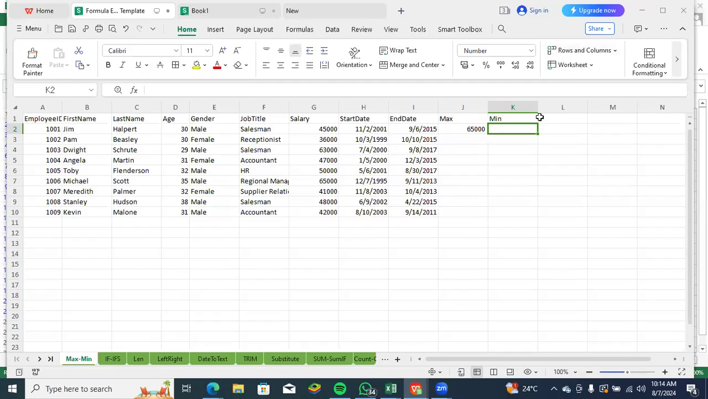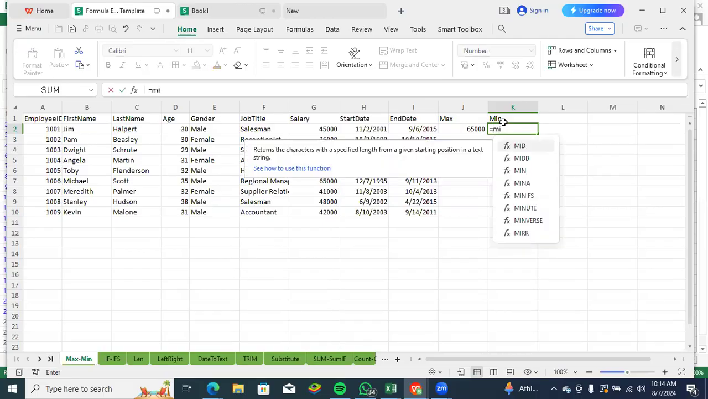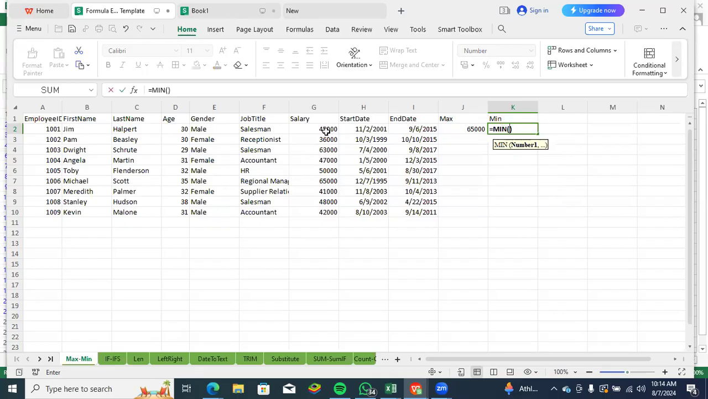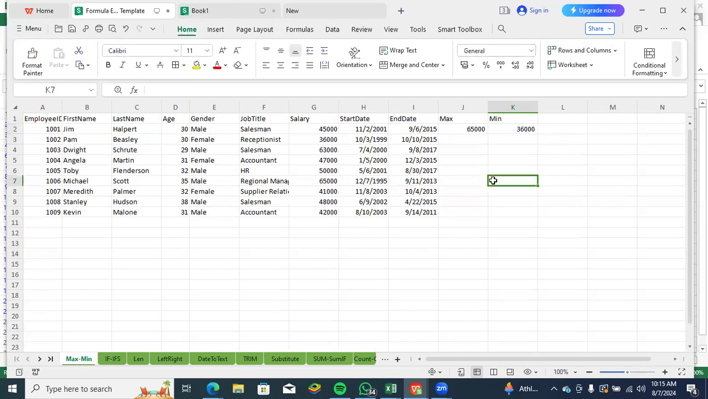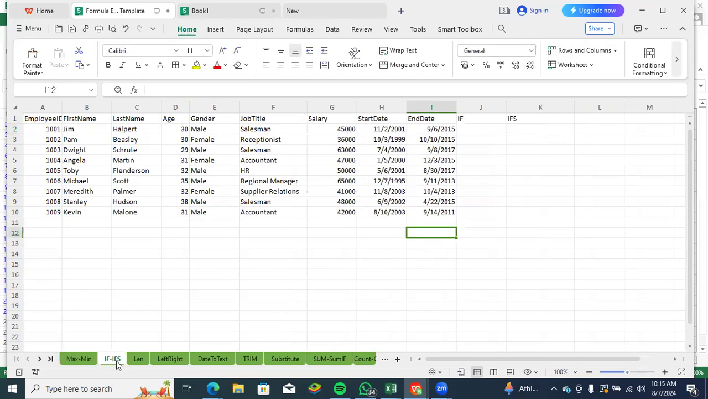Okay, so the minimum value is just the opposite of maximum, equals to m hyphen. Do you understand? Tab. So that is it. Then you can reduce the stuff. Then let's go to the IF function.